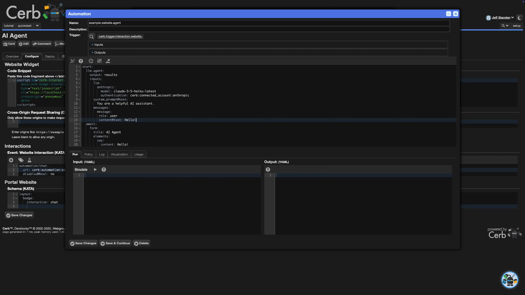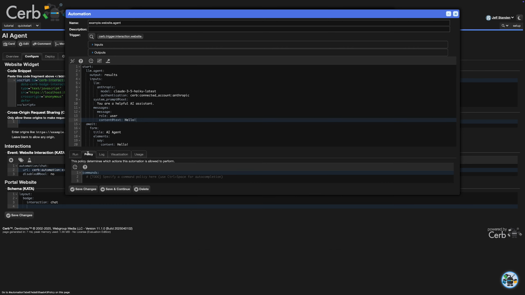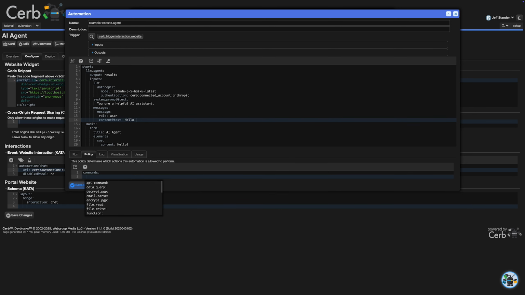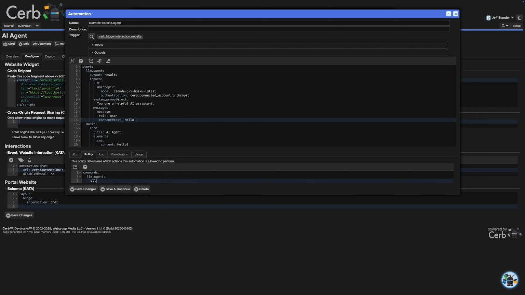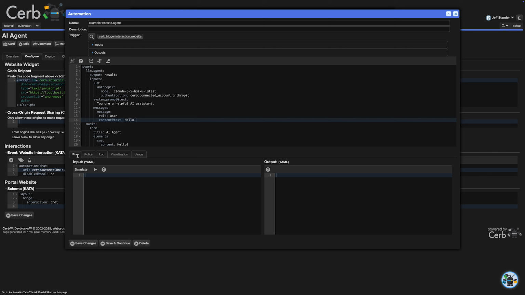We need to give our automation access to use the llm.agent command. Click on the Policy tab at the bottom of the automation editor. On line 2 of the policy editor, indent 2 spaces as a child of commands. Type llm.agent:, enter. Space, type A, and select Allow from the auto-completion menu. Select the Run tab at the bottom of the automation editor again. Press the play icon in the Input section of the Run tab.